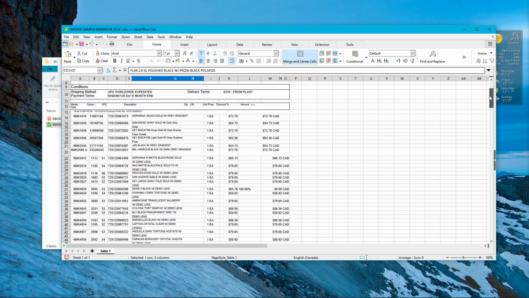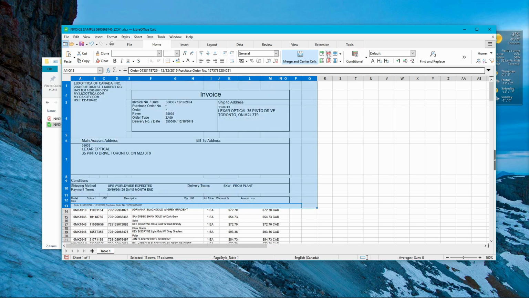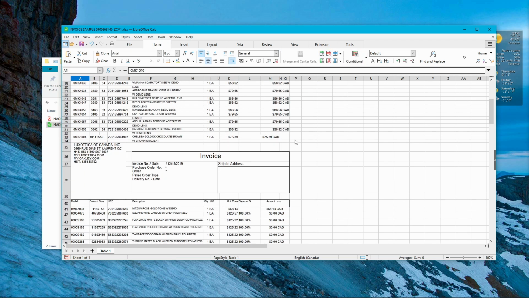But before we do that, I'm going to delete the things we don't need. Like I don't need these lines here. So I'm going to just go ahead and delete those. And I don't need, looks like this stuff can be gone.